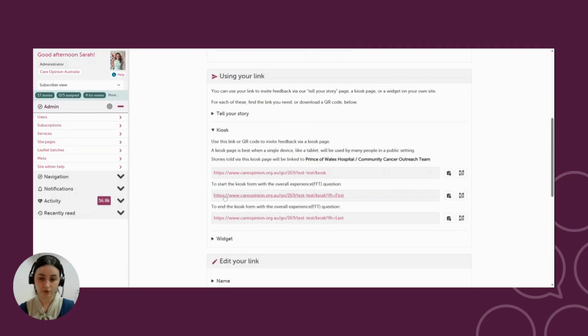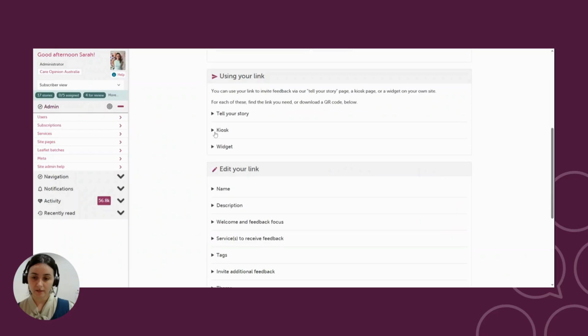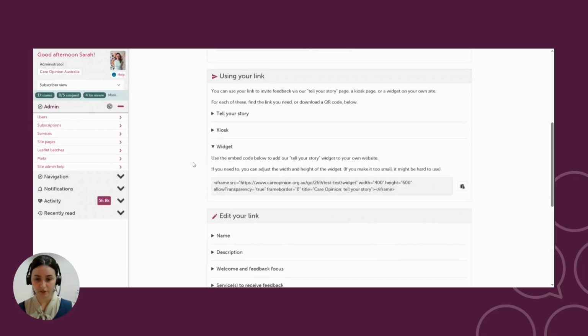Now we've also got two separate options here, or three separate options, I should say, but two other options that have the overall experience as FFT questions. These are once again optional, and you can choose to start the kiosk with it or to end the kiosk storytelling with it. And thirdly, we have the widget. Now you can embed this onto your feedback page, or if you're having a specific page that you've opened up for a campaign or something like that, you can embed it on there. And you can, of course, adjust these if it is too small.